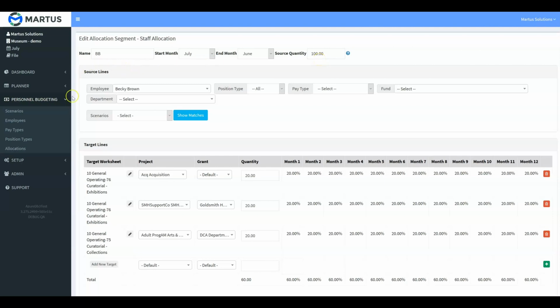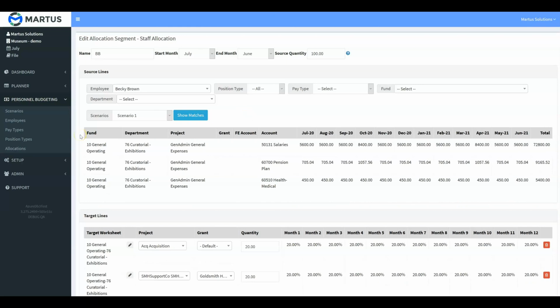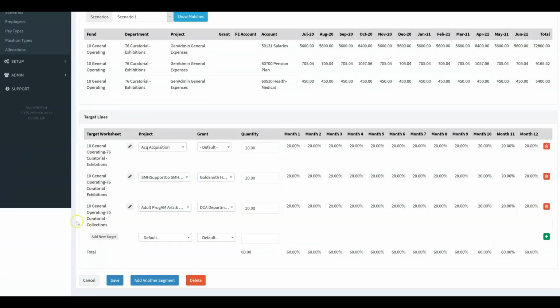When we set up the allocation, we defined the source for it. We selected only the employee Becky Brown. We could have chosen to specify all employees with a given position type. We could have selected on the basis of pay type, or we could have specified by dimension. For the source lines, you have the option to review the compensation in the home department. By picking the scenario and showing matches, you can see that her home department is Fund 10, Department 76, and Project General Admin. Scrolling down the screen, we see how we have set up the allocation targets.